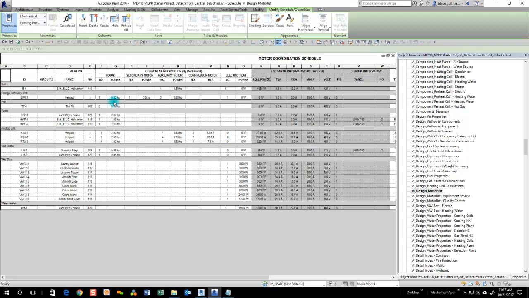So just to show you how cool this is, as mechanical starts filling in, this is information right from our schedules. So we've got 2 motors for this ERV. Let's say they're 1.5 horsepower. And then we've got 2 exhaust fan motors, and say these are 1 horsepower. So I don't know if you guys are paying attention, but as I'm doing this, the full load amps and the minimum circuit ampacity is going up.